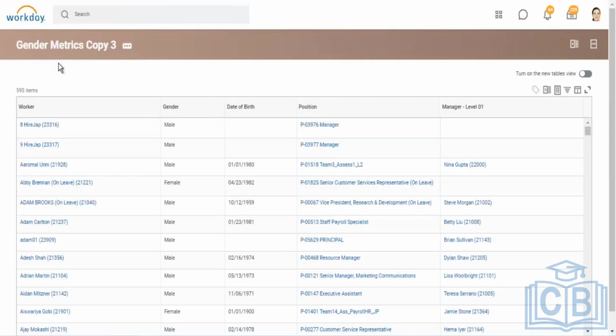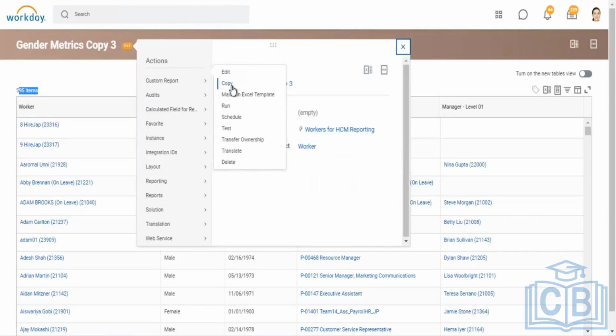So I can either run a report, which is giving me 595 records, or I can test a report. If I again go to the additional actions, there are two options: either I can run a report or I can test a report.